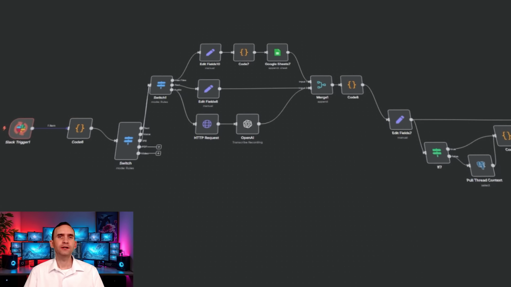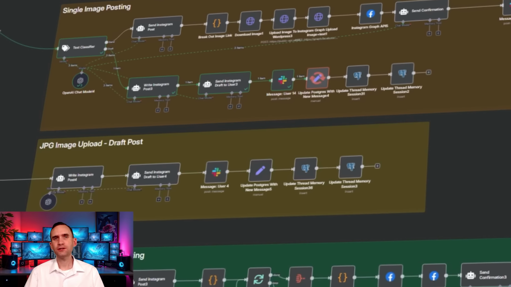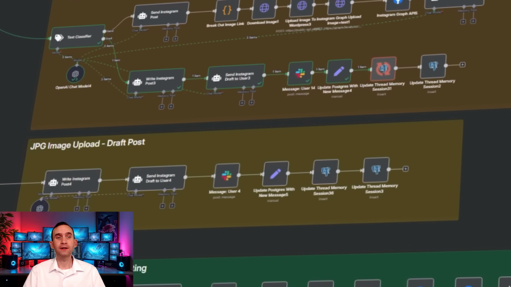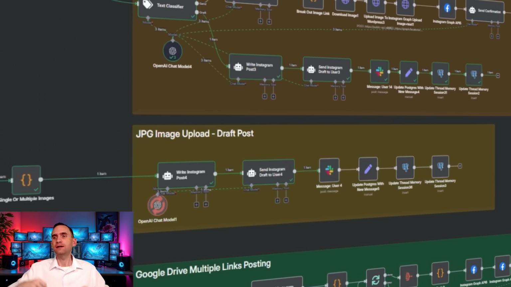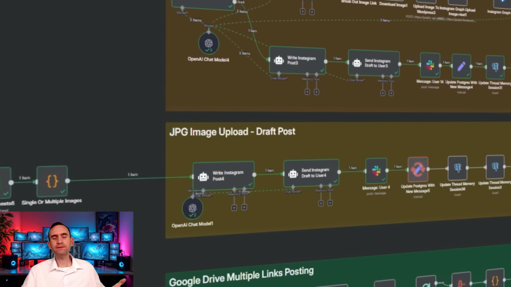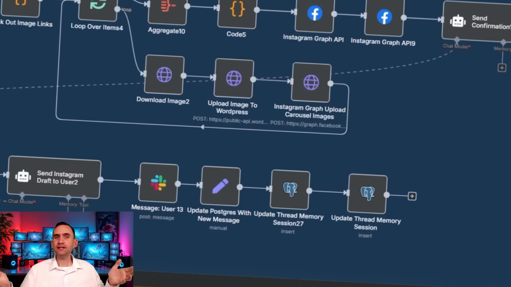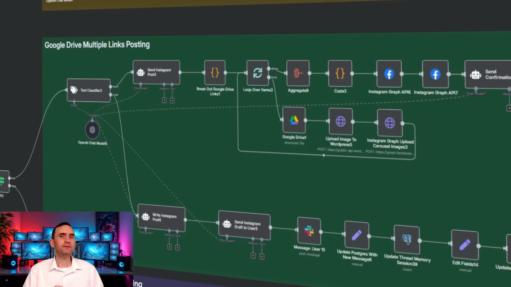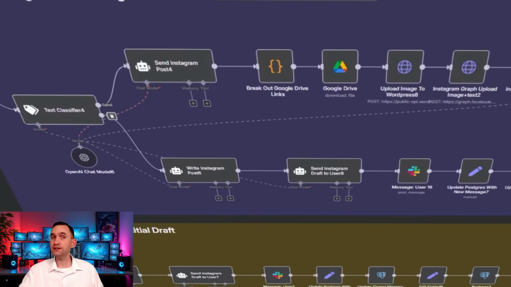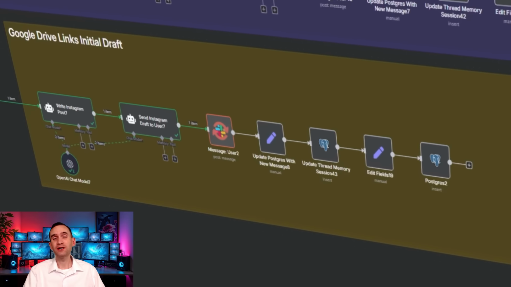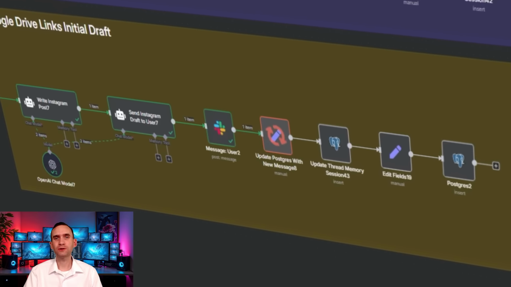With this workflow, you can automatically post to Instagram from your Slack or other account with multiple images, so carousels, single images, if you have images that you're attaching or using Google Drive links. It even lets you know if you didn't attach an image, it's able to draft your post for you and able to update those drafts based on either its recommendations or your own recommendations. Really a cool tool to be able to use for social media posting.